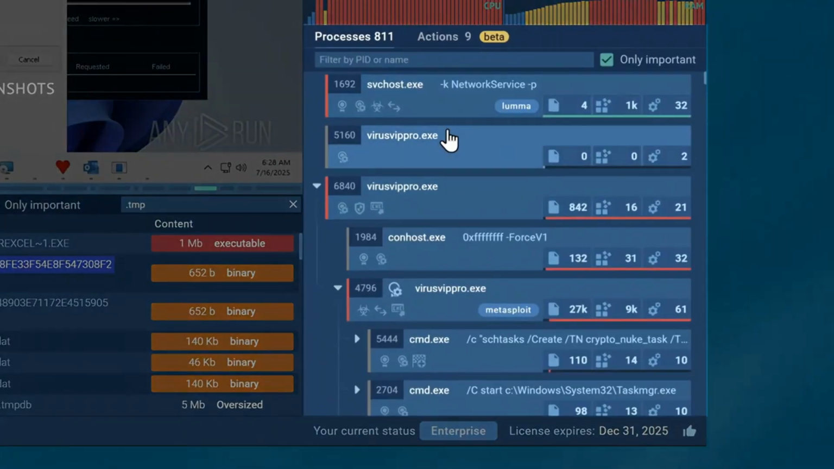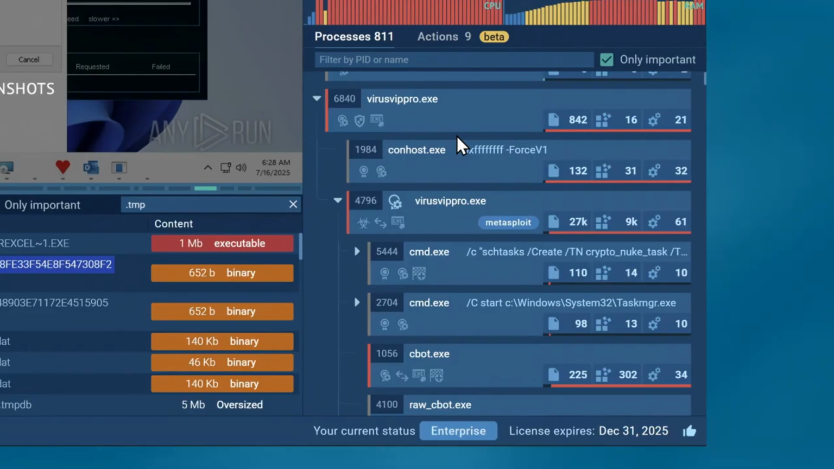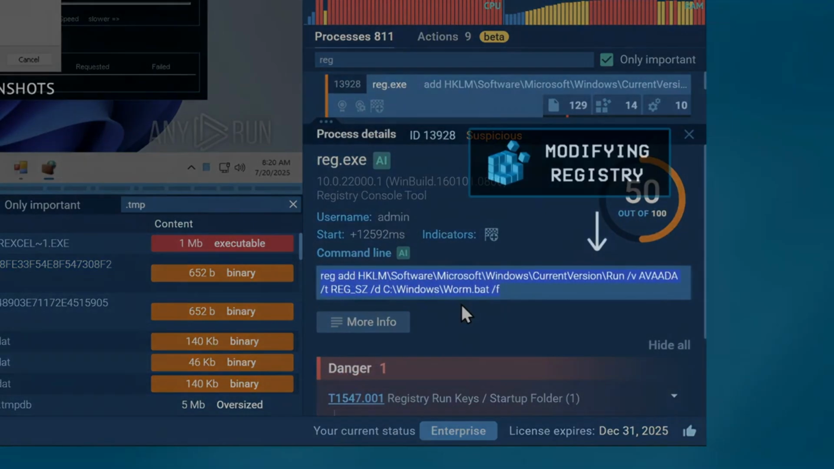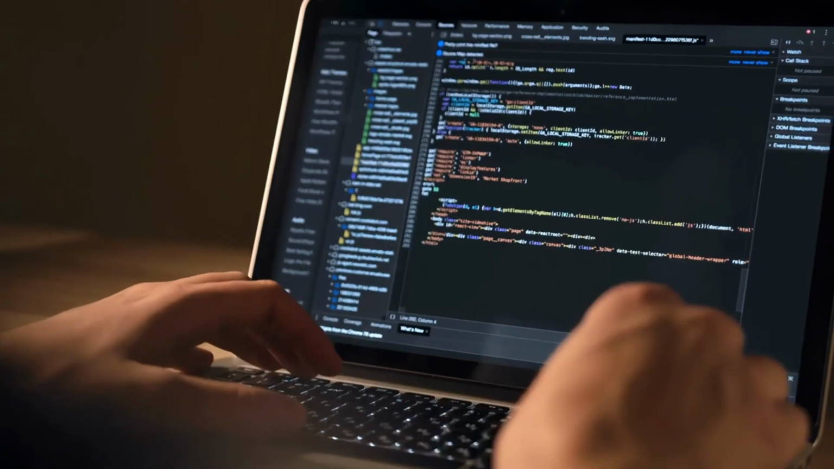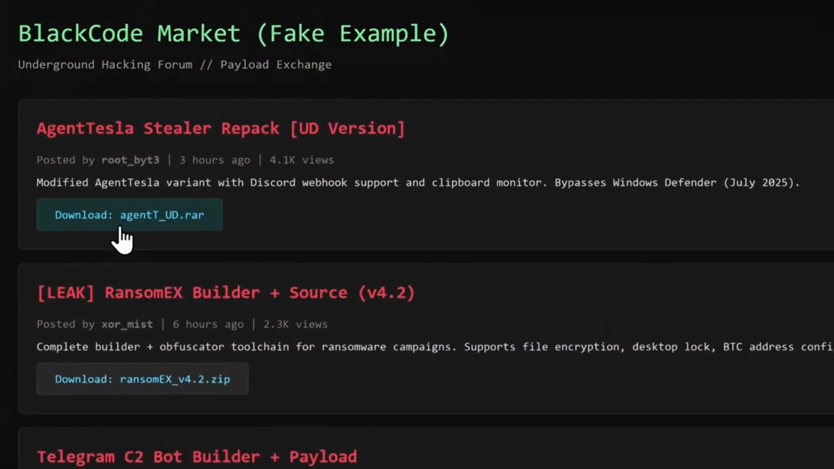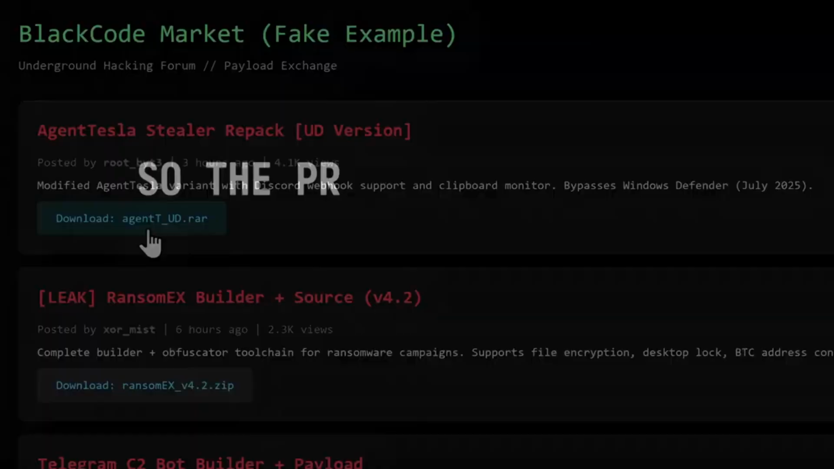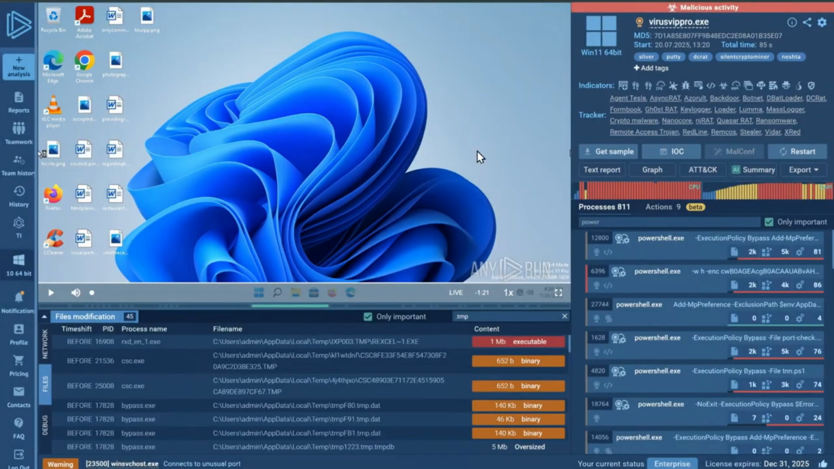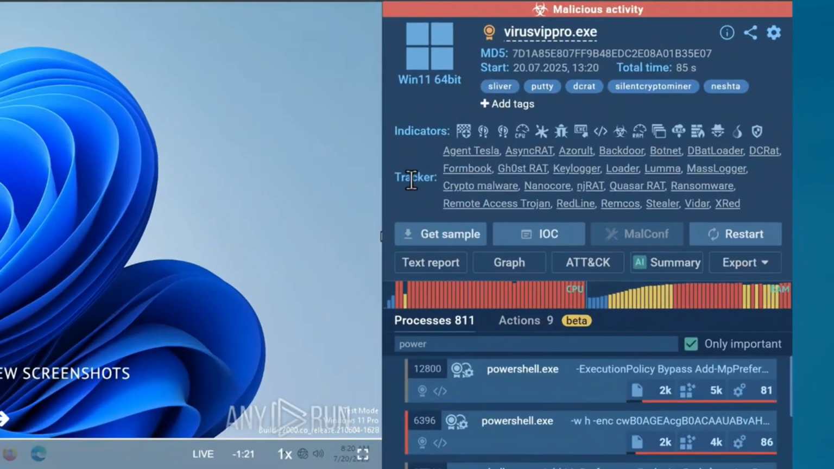The process tree gives you a full breakdown of what the malware is actively doing behind the scenes, whether that be creating scheduled tasks that keep it running after a reboot, or modifying registry keys. Now earlier I mentioned that hackers often don't write their payloads from scratch, and usually modify the ones from leaked malware kits or underground forks. So the problem with doing that is if a hacker doesn't make enough changes, Any.Run can easily identify what payloads were likely used, and list those next to the trackers section right here.